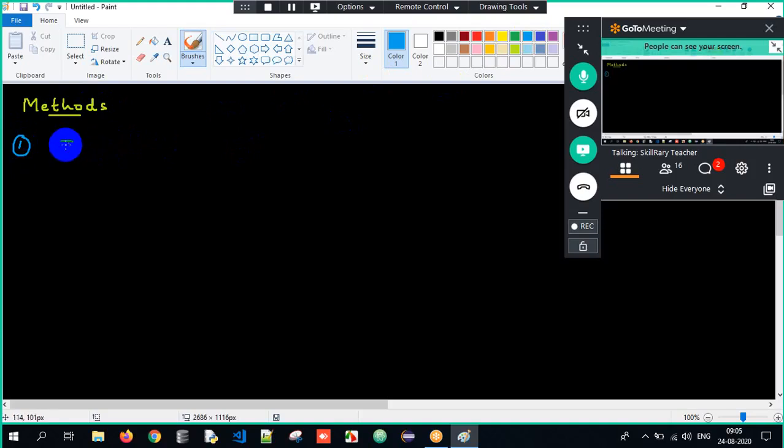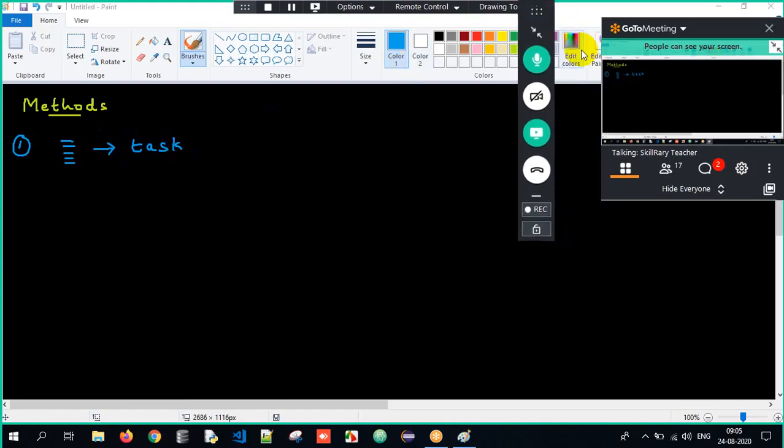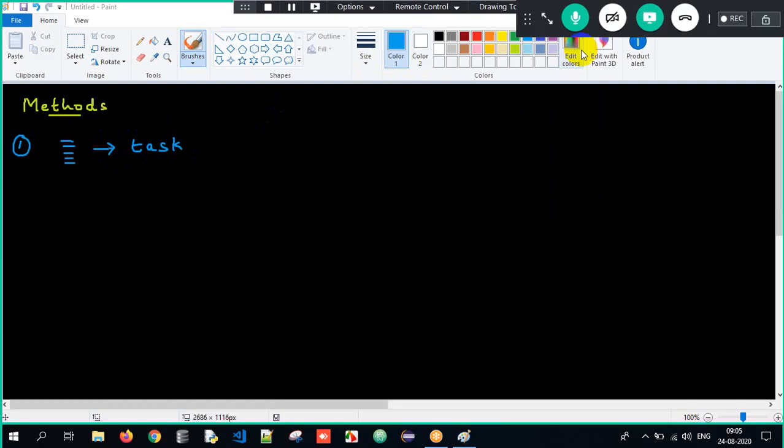A method is just a set of instructions in order to perform a specific task. Got the clarity here? It's just a set of instructions. With those set of instructions, I am performing some kind of task here. Clear? This is all about it.